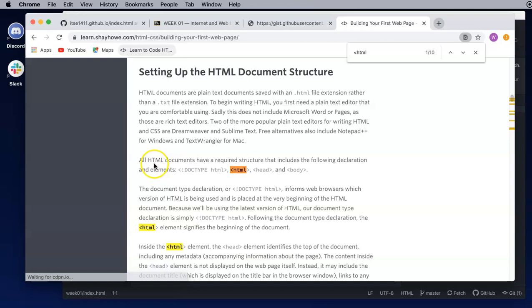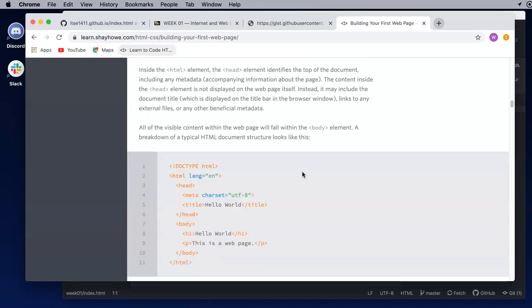HTML. All HTML documents have a required structure that includes the following declaration of elements. Doc type, that's at the very beginning. This is what will declare the document to be an HTML document. Then the head will have additional information. The body will actually carry the larger weight of the text.